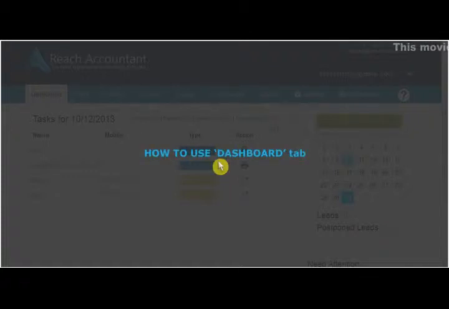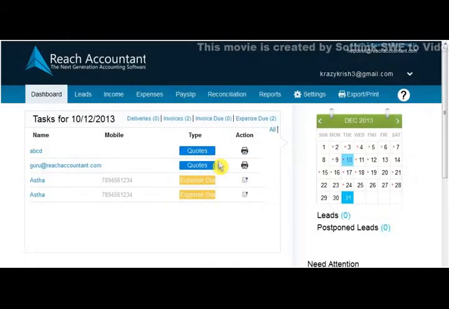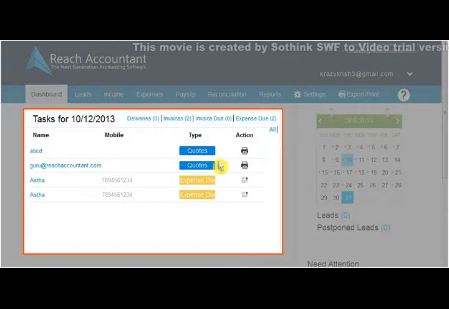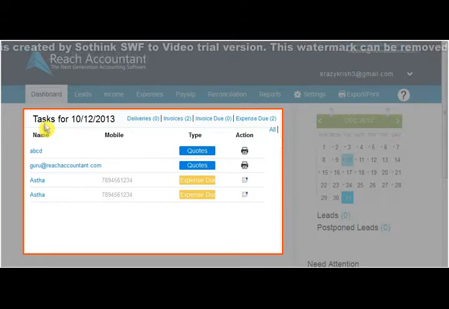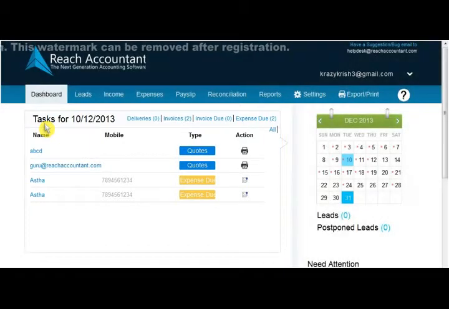Our first topic for this module is how to use the dashboard tab. A dashboard is an interface that consists of pending tasks for the day. It gives a bird's-eye view of the month's job status. Let us see the other features available in the dashboard.